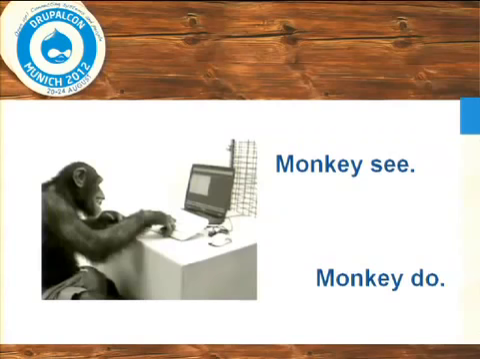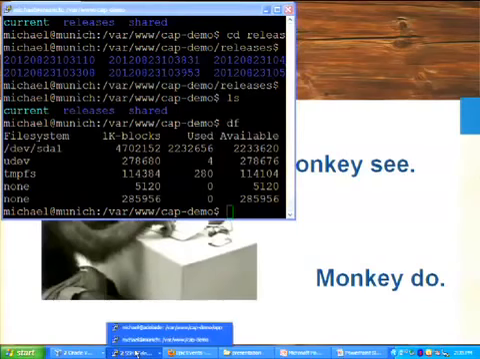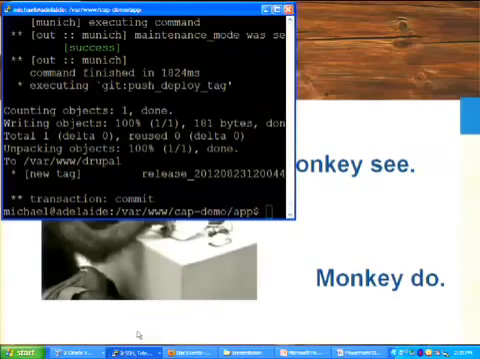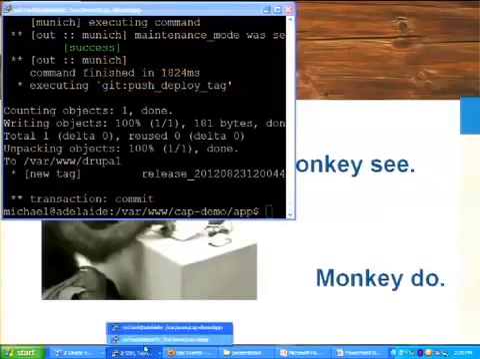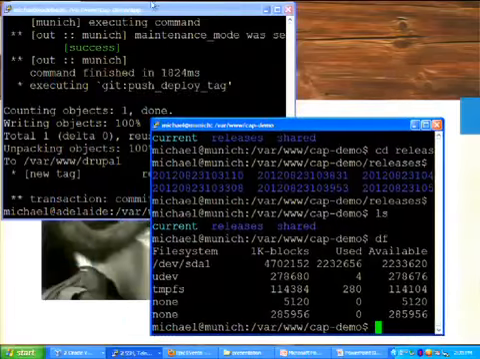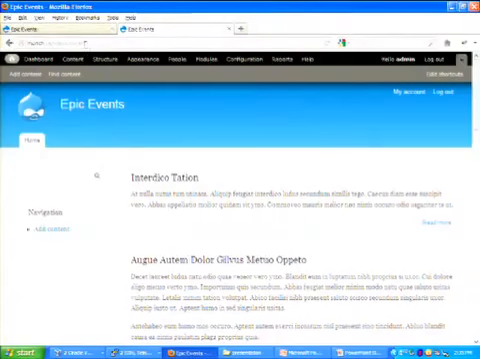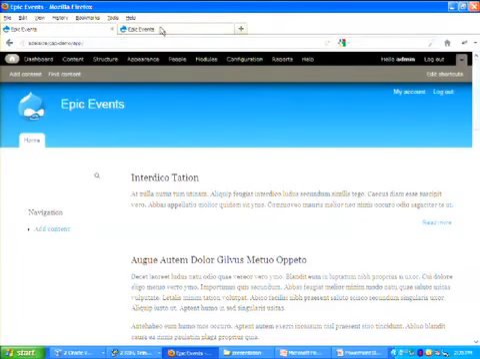Alright, so I'm going to try and demo this. This could be interesting. So I have two virtual servers here, and they both have Drupal running on each. The Adelaide server is where it's coming from, and Munich's where it's going.